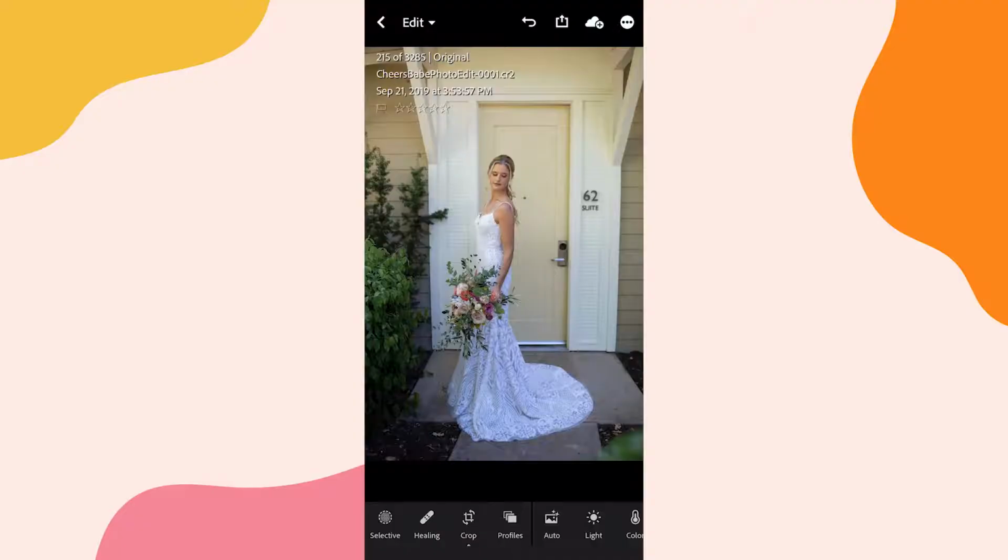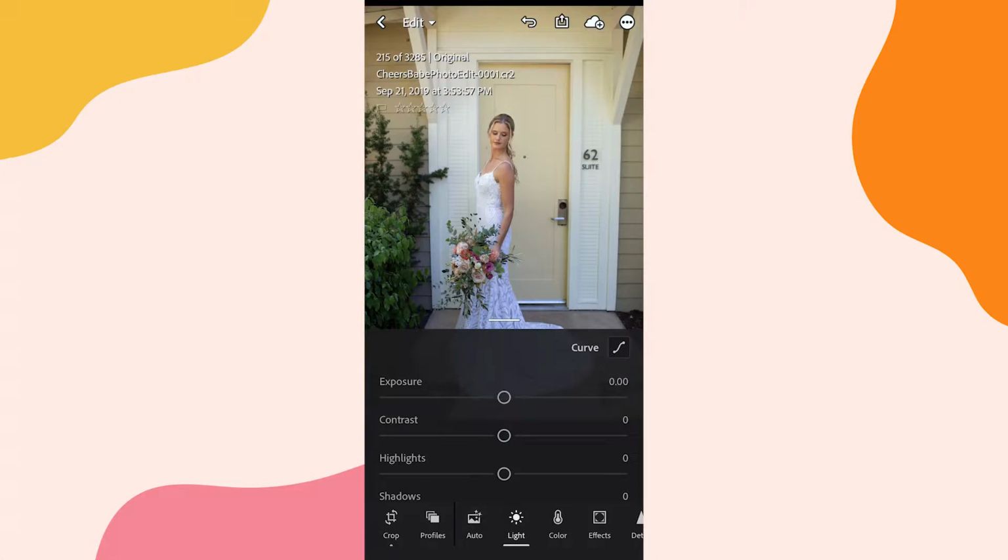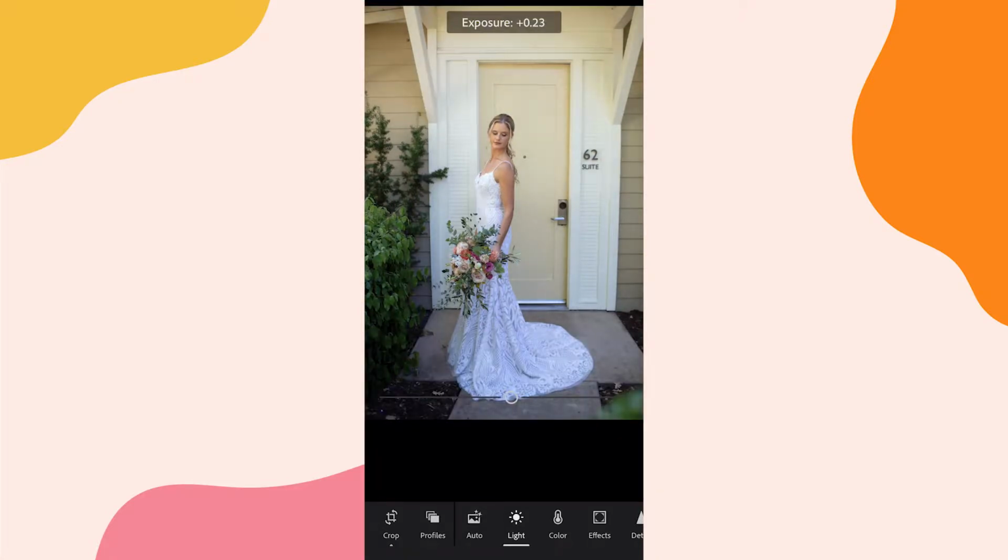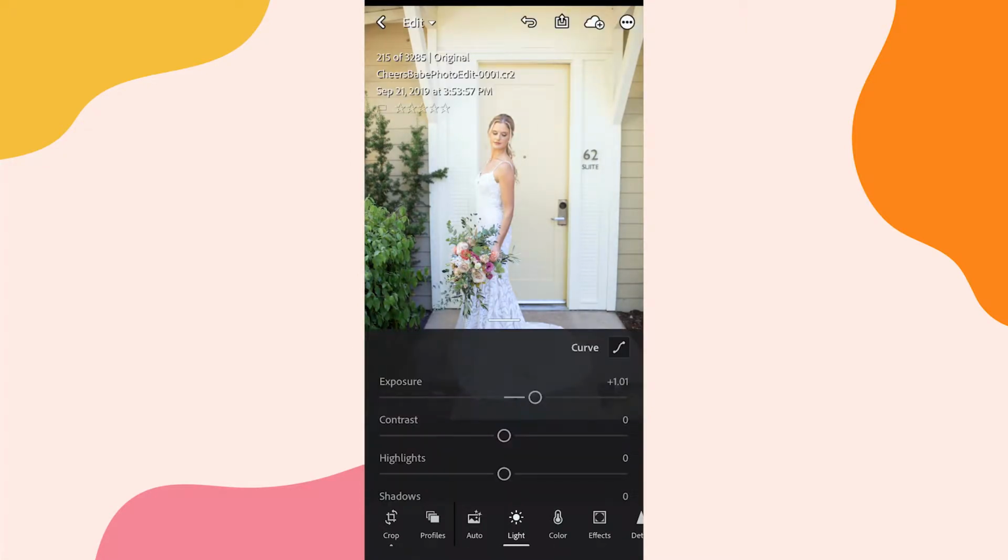There we go. Next thing I want to do is touch on the exposure because it looks a little dark here, and the way I edit is very bright and poppy. So we're going to pull up the exposure. Great. The next thing I usually look at is contrast.